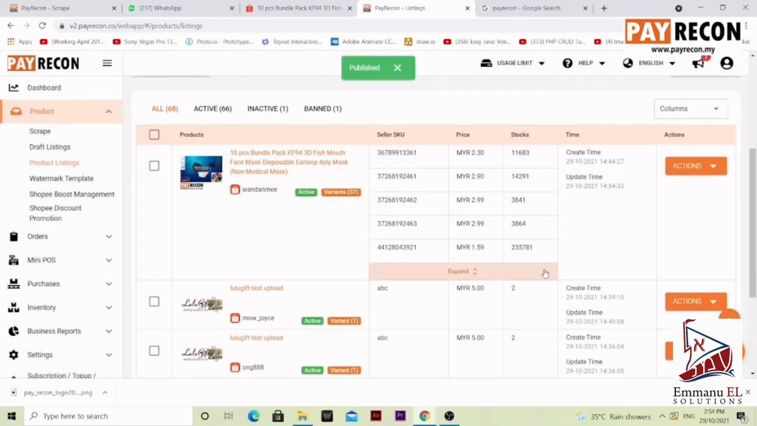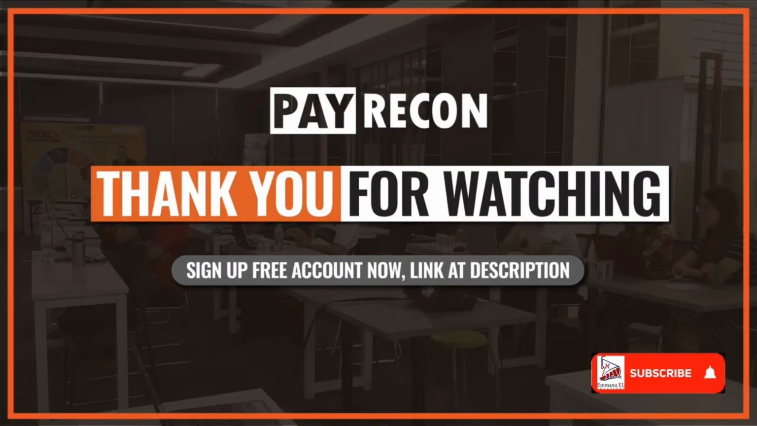Now this will allow us to add a watermark manually or automatically for every new product that's come through. So this is how you add and use watermark template.